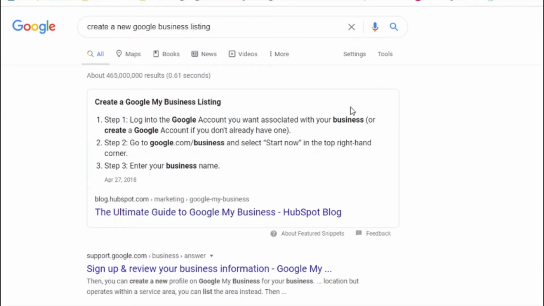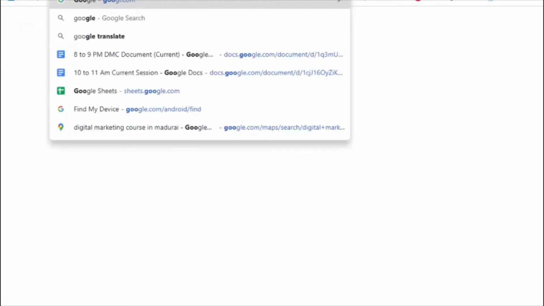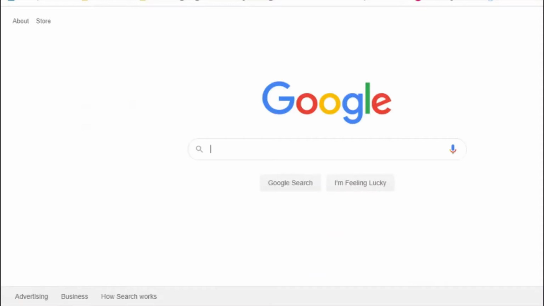Okay, there is a site which says log into the Google account you want to associate with your business, or create a Google account. If you don't have an account with Google, create one. Simply go to google.com. If you are already logged in, it will be showing like this.